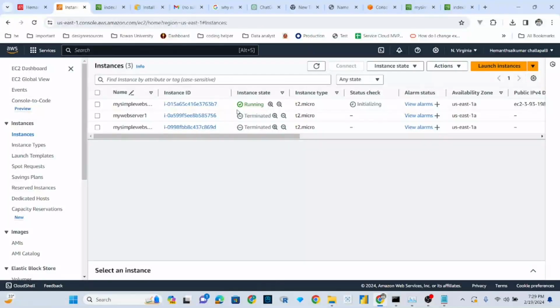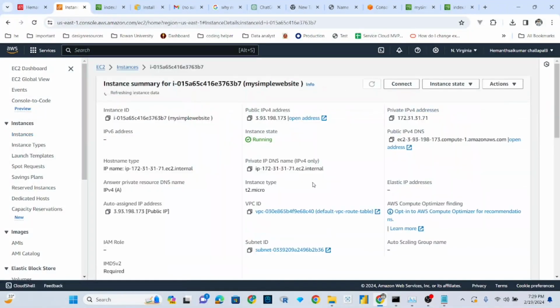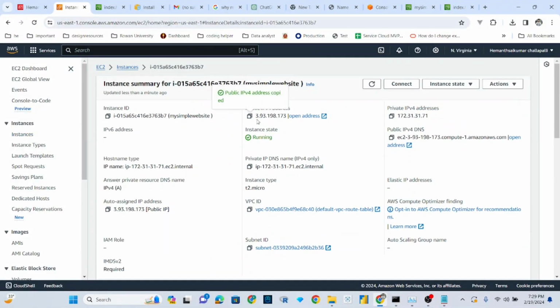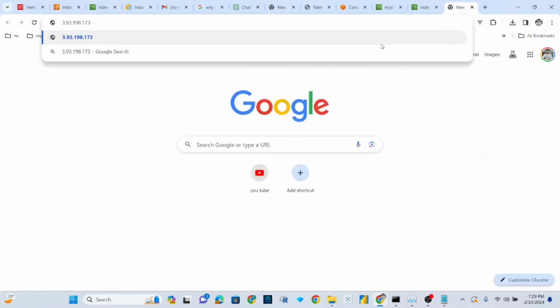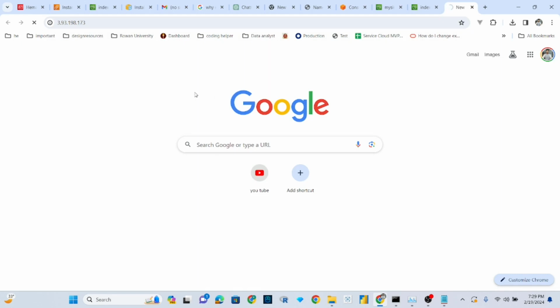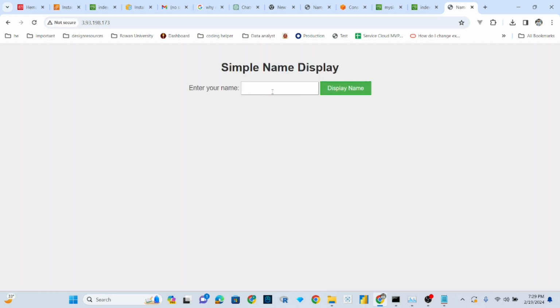If you come to your EC2 instance, it is running already. You have to copy your public IP address and paste it. That's it. Simple website. Display name. Yep, hosting is done.